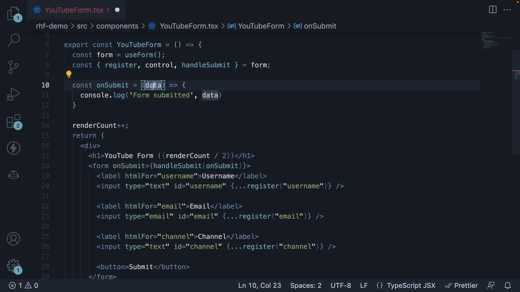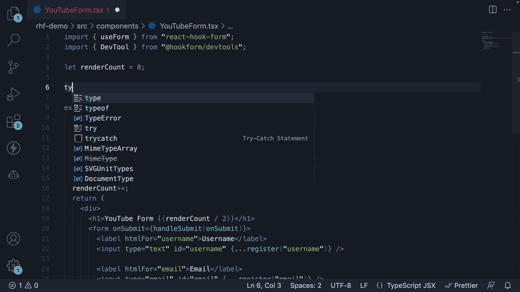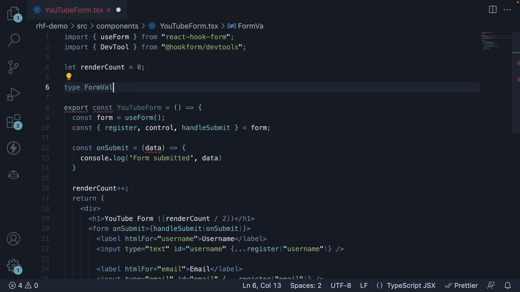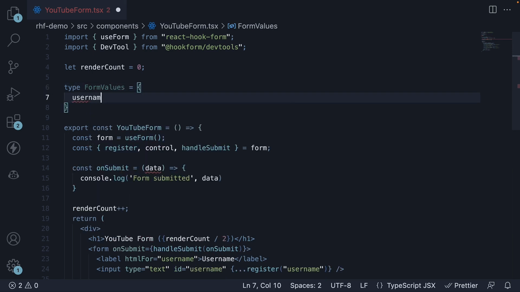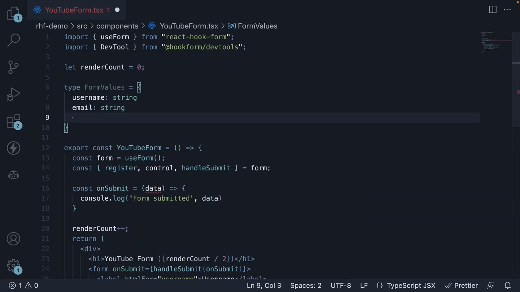Step 3, fix the TypeScript error that has popped up. React Hook Form requires us to define the type of form data being submitted. Let's create the form values type at the top. Type FormValues. We have username of type string, email, and channel.